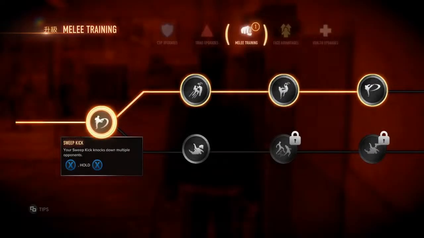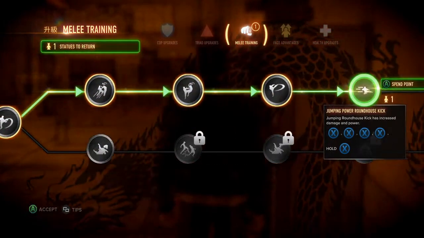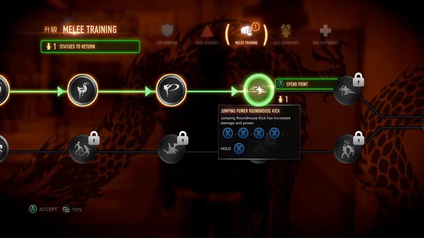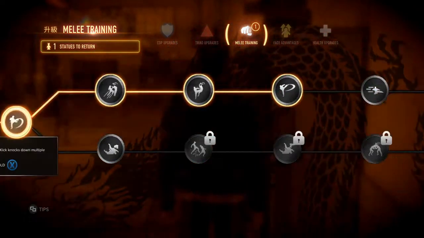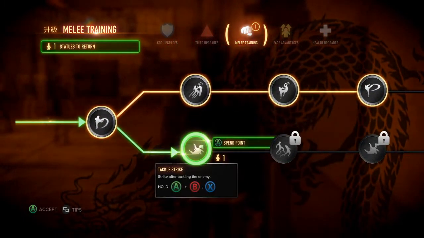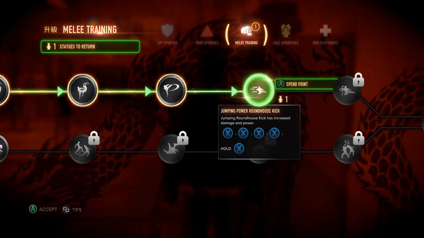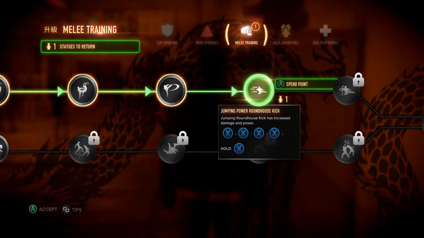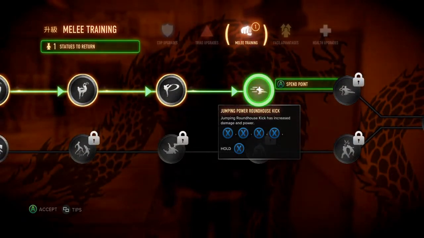What would you like to learn? That's pretty deep before I get to beat a bunch of guys up. Jumping power roundhouse kick. That sounds pretty badass. Well, the other option is the first pick in a tree, which is just the tackle strike. That doesn't sound that badass. But a jumping power roundhouse kick. I think we're going with that for now. We'll work on the other tree once this one's filled out.